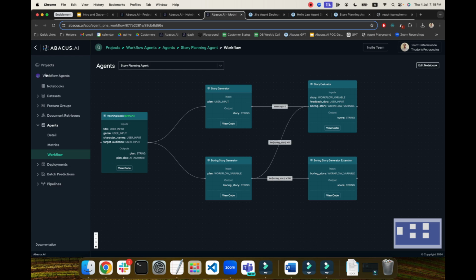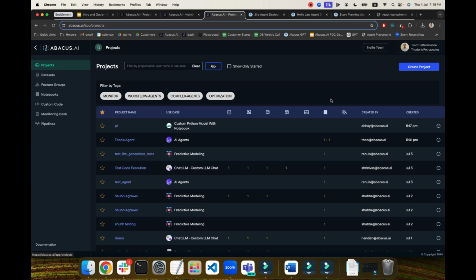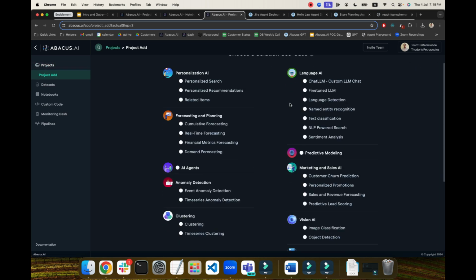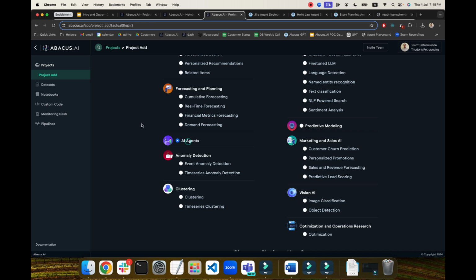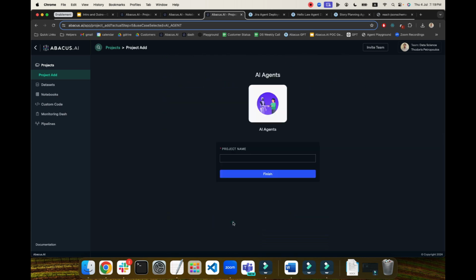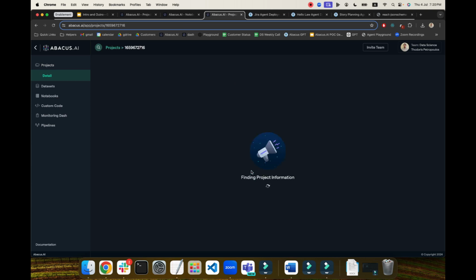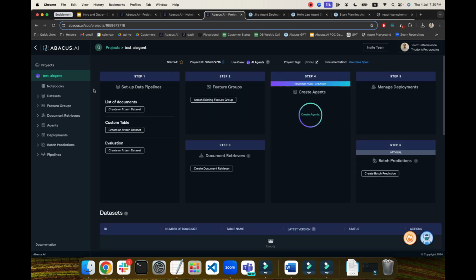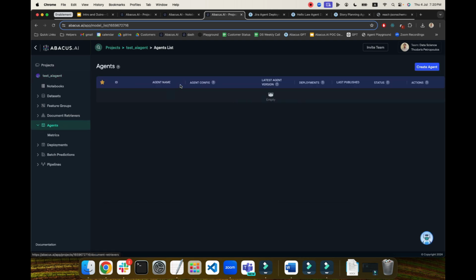Let's get started. I'm going to go to projects, and I'm going to create a new project, and it's going to be an AI agents project. I'm going to click on continue, test AI agent, and click on finish. Now, the AI agent uses exactly the same format that ChatLLM is using. It has exactly the same components. Deployments work the same way, document retrievers work the same way. There is no difference. The only difference is that you can't just train a model like we are used to.